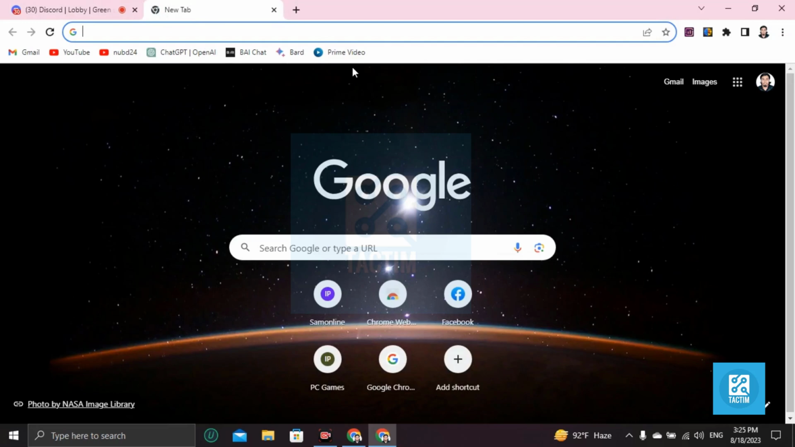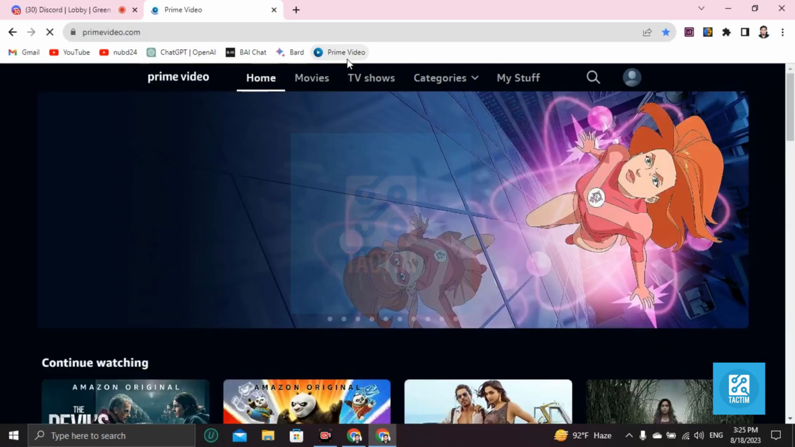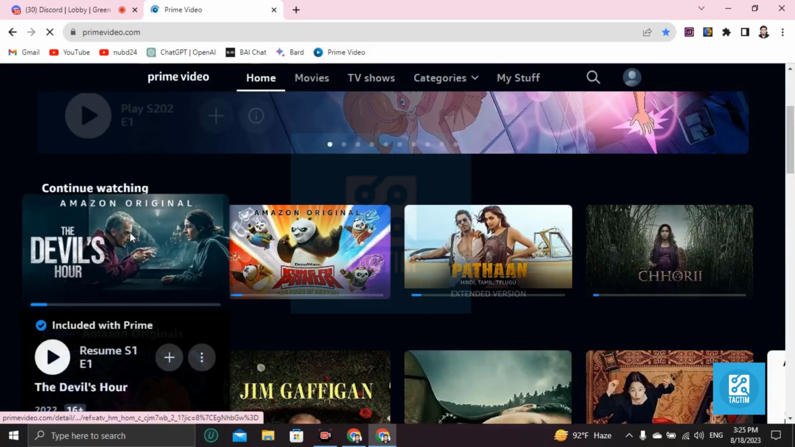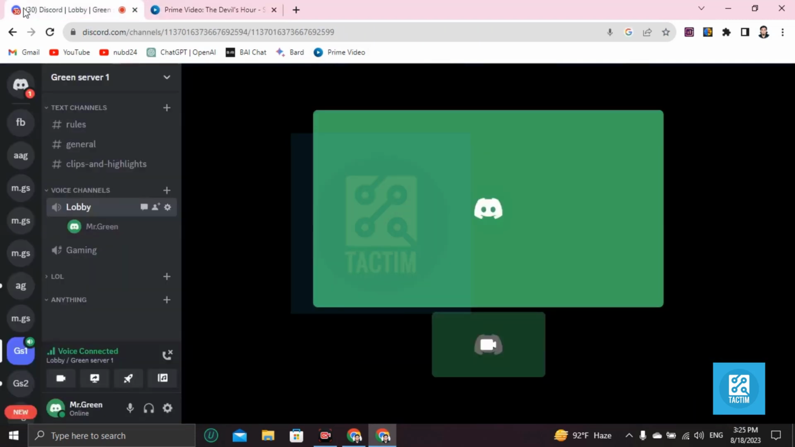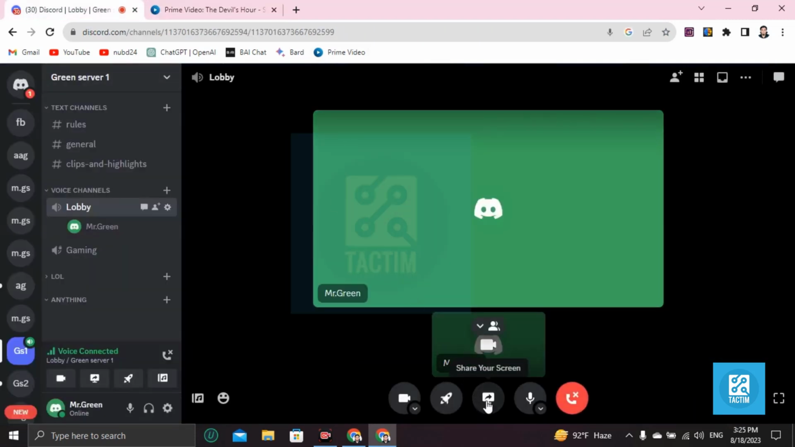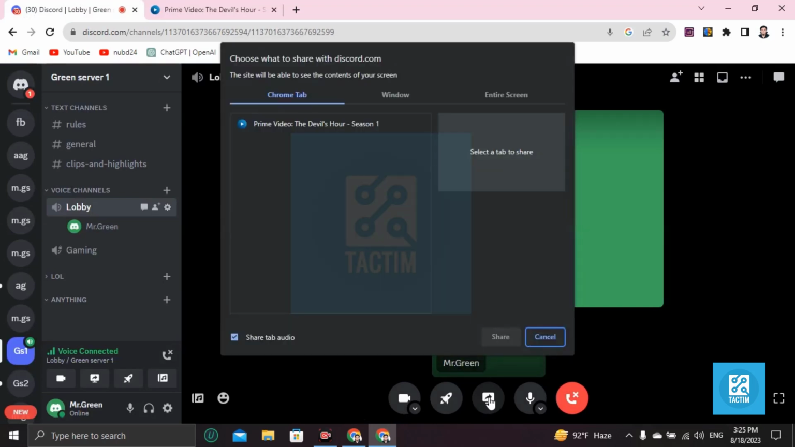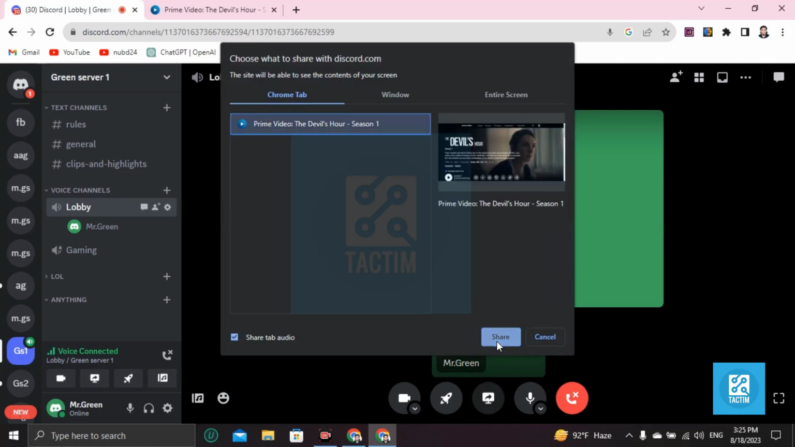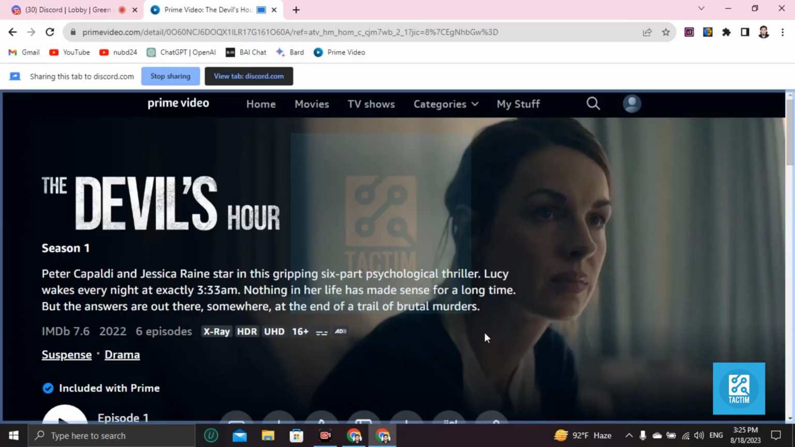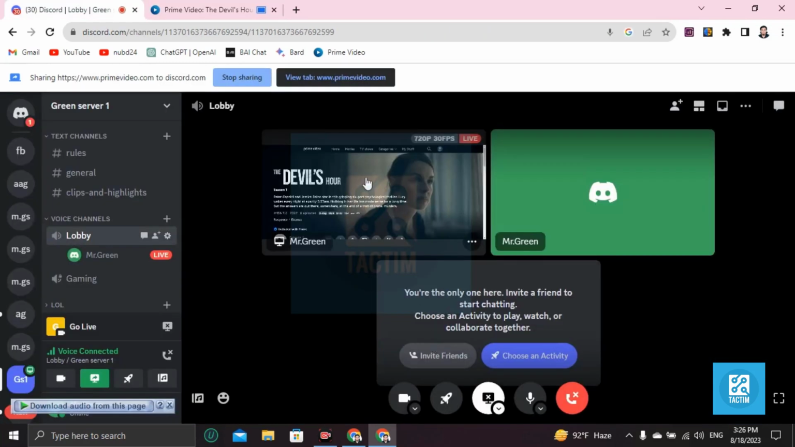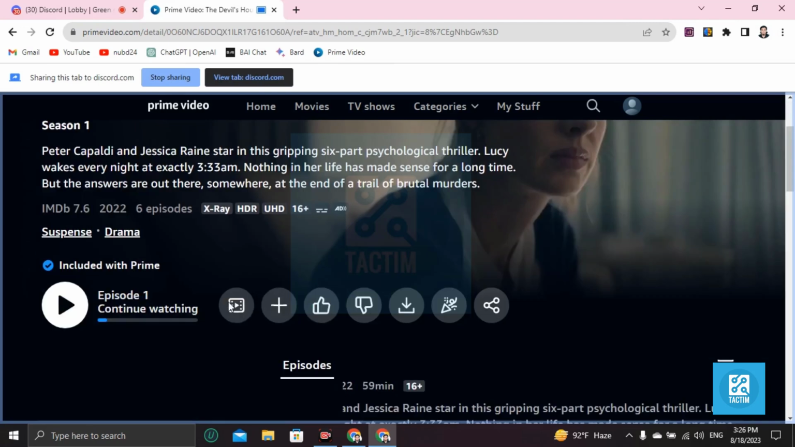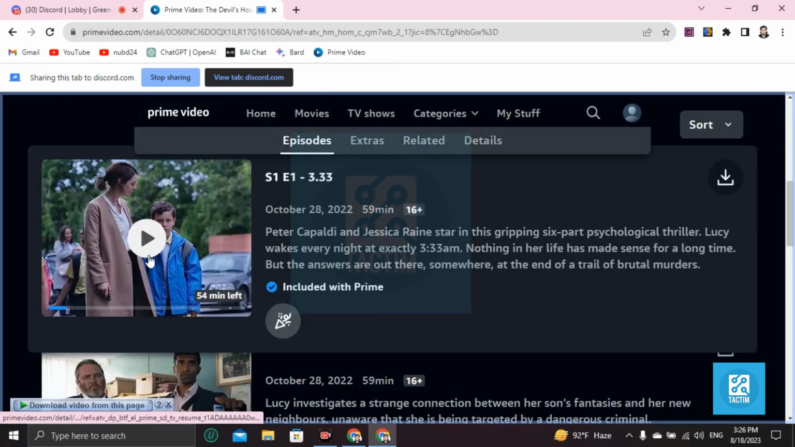So open a new tab and go to Amazon Prime and select a movie like normal, and go back to your Discord, and you can see here share your screen. Click on share your screen and you'll find here under the Chrome tab Prime Video. Click on Prime Video and click on share. Now you can see that your Amazon Prime is showing this. I mean, if you play any video, it will be streamed there.